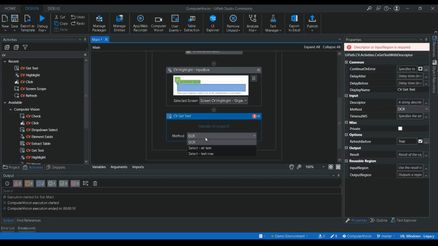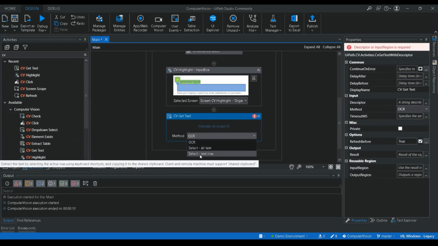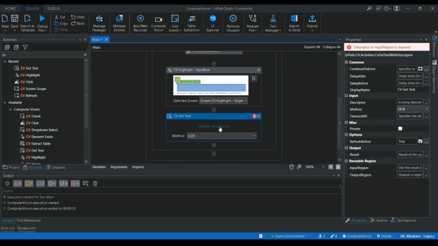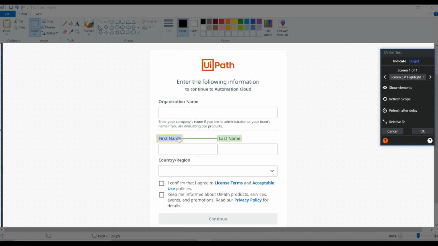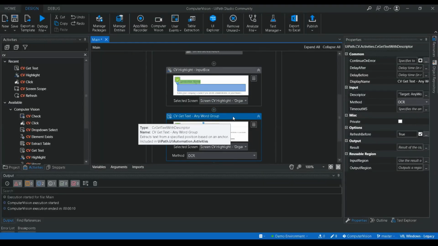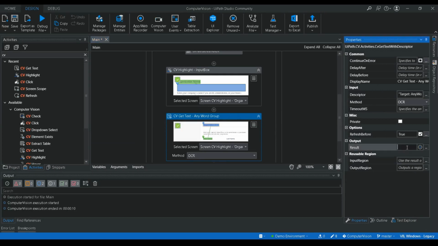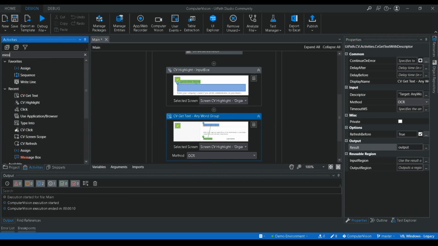Okay, so what is the method that you want to use? OCR method, or select all text, or select text row. So I'm going to use OCR. Okay, so if I hover on top of any of the elements here, you can see it is directly identifying an anchor for the particular element, right? So let me use this anchor name. Okay, so I need to get the result, right? So I'm going to create a new variable, output. And I'm just going to print it in the message box.